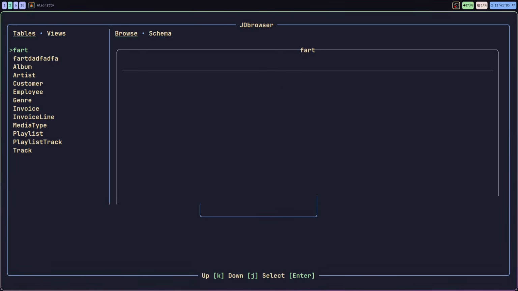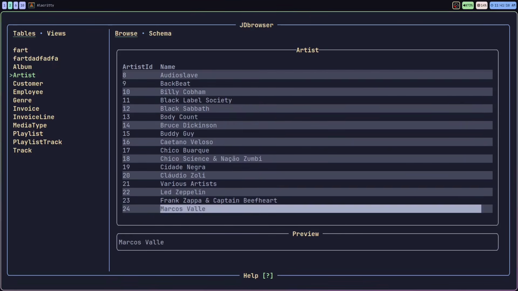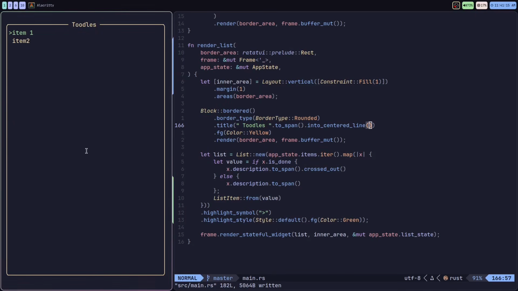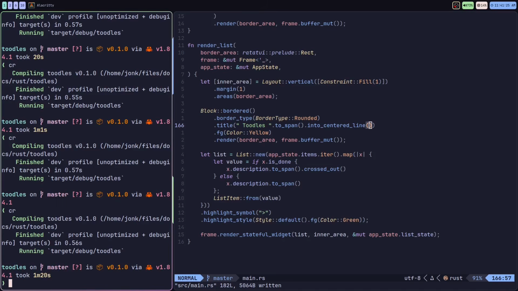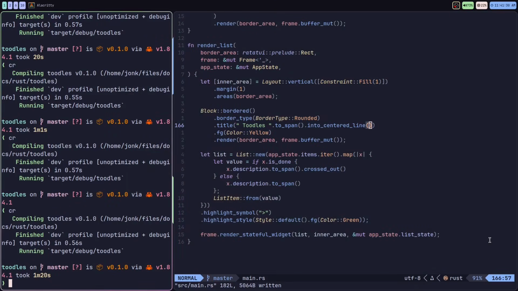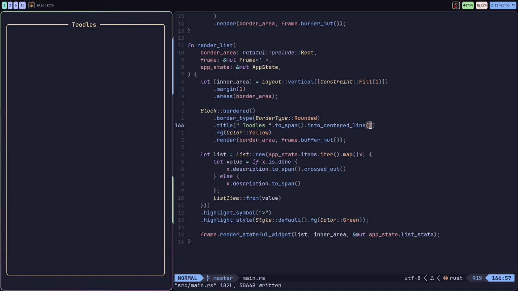There's a lot of other little things you can add to the application to make it look better and behave appropriately. But just as a beginner walkthrough into creating your own terminal user interface application with Rust, with the Ratatui library, this should get you off your feet, so to speak.